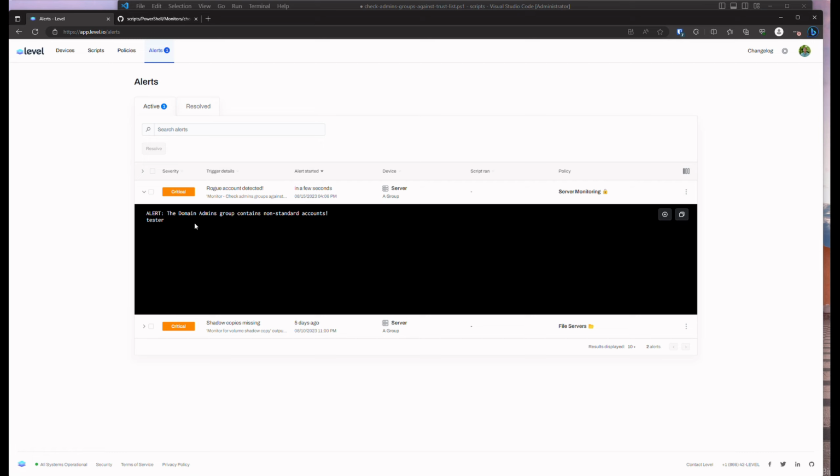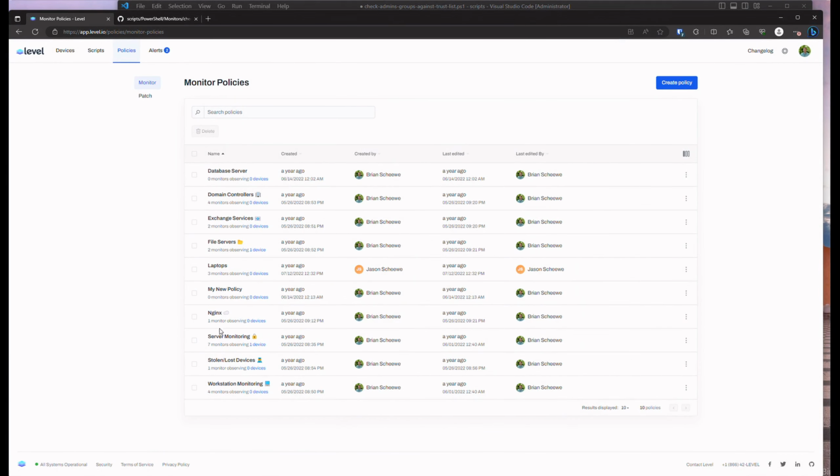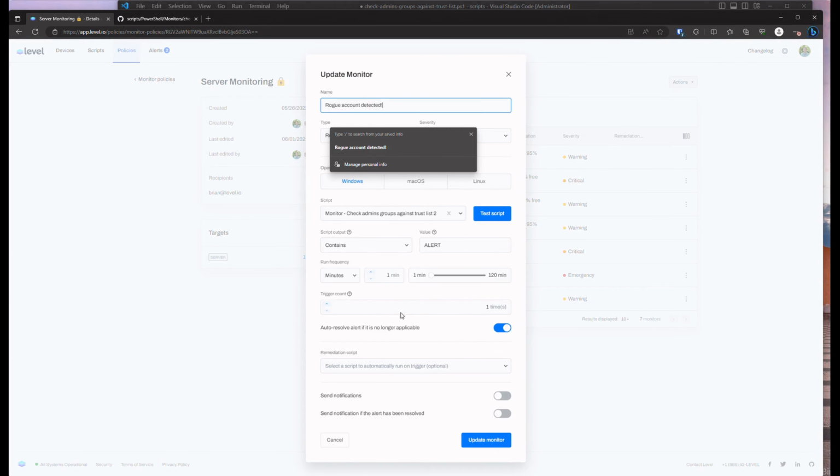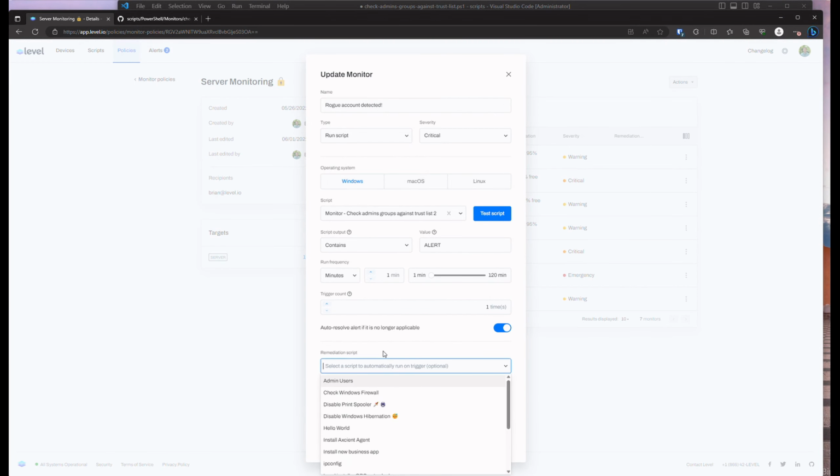If we wanted to get extra creative, another thing that we could do is on that same policy, where it says rogue account detected, I could choose a remediation script and I could write a different script that would actually take action. Instead of just alerting, it could then go and say, hey, we have a list of trusted accounts. And if there's anything outside of that, then remove them from the admins group.